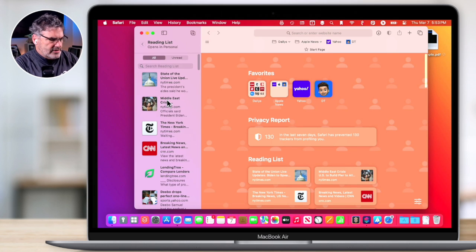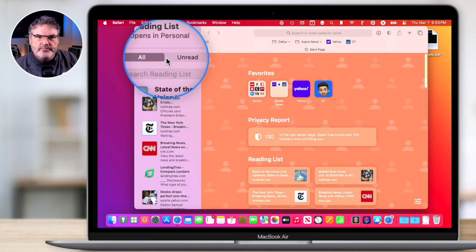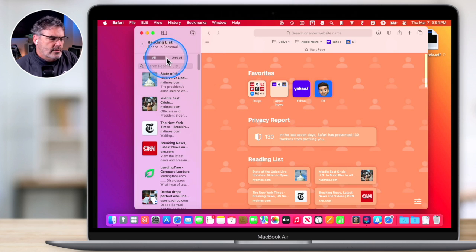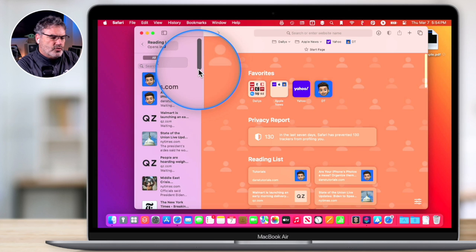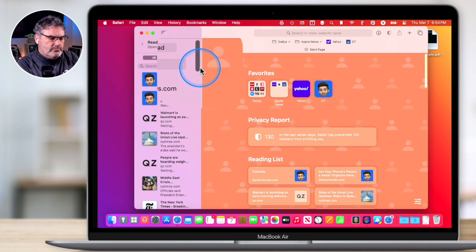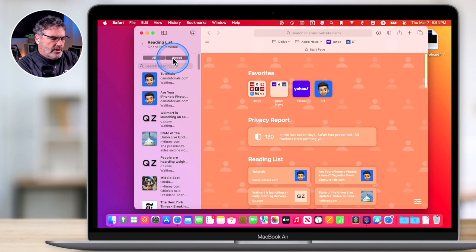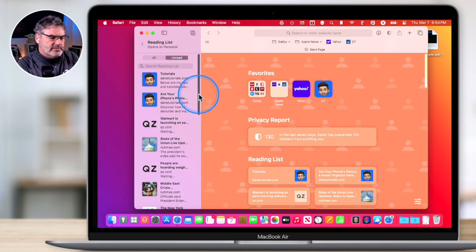And you're going to notice up at the top here, sometimes you have to scroll down, but you're going to see you have All and Unread. Right now I'm looking at all of the articles. So this could be thousands of pages. But I just want to look at the ones that are unread. If you look at the scroll bar here, you're going to see that the scroll bar is pretty short. And when I go to unread, there are not as many, because I read some of these articles.